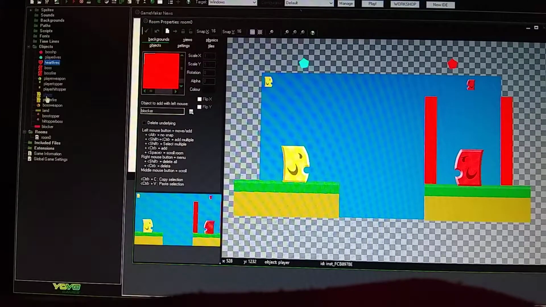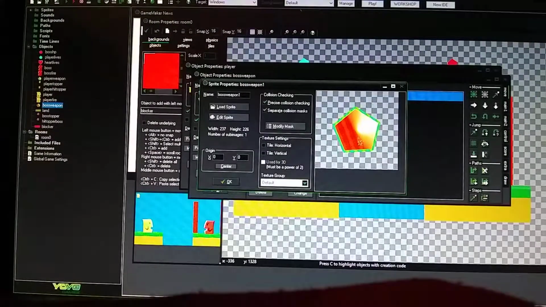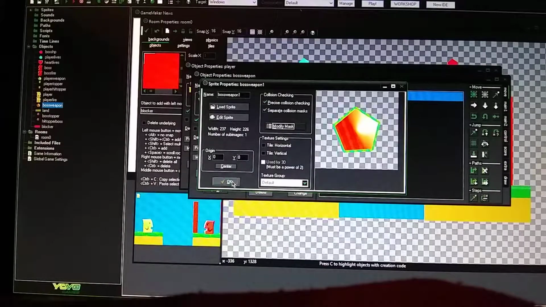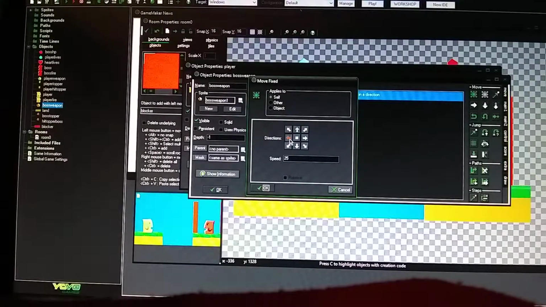Alright, so then with the bad guy hitting me, I went to player, the boss weapon, which is going to be this boss weapon right here. Went to modify mask. It's going to only be this location, this octagon, where he's going to get hit. Precise hit. Then I went to add event, create, and then I dragged over the move tab. It's going to be set to 25, going left direction to hit me.